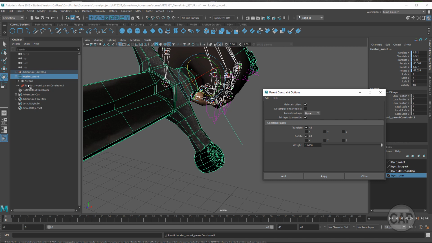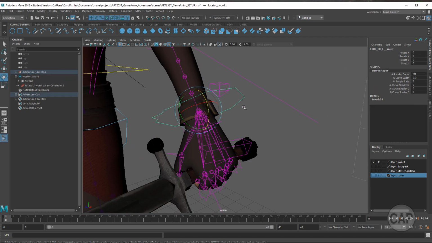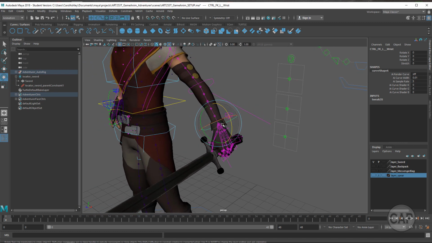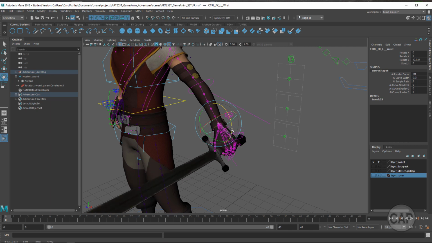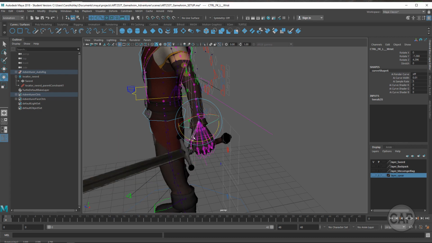Okay, so you can see now under here we've got this constraint going on. So let's go ahead and test that out. And we'll grab the controller up here now. So this controller is also constrained to the wrist. Okay, so it should be moving with it. Alright, so that's what we want.